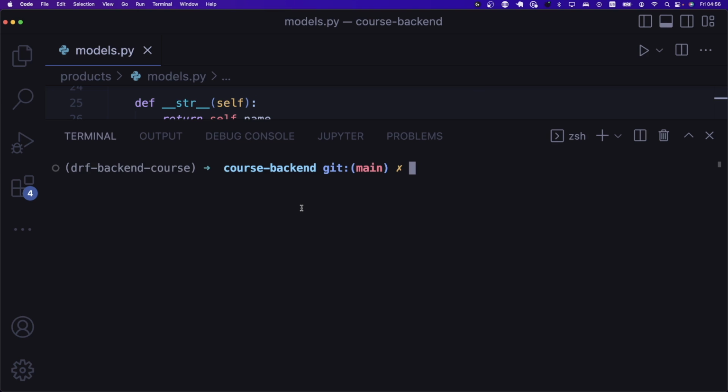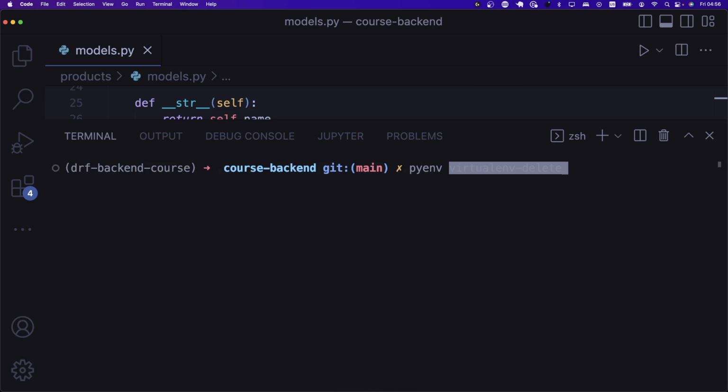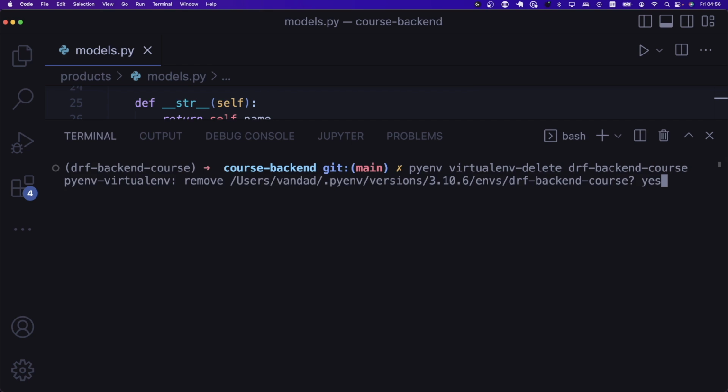So let's see what Pyenv has here, and I'm going to improvise a little bit in here. So let's say we have virtualenvs. Okay, and what we're going to do is to use virtualenv-delete and delete this particular virtual environment that we're on. So I'm going to say pyenv virtualenv-delete, and we're going to say DRF backend course. Okay, and it asks us if we really want to delete it. Yes, and now you can see it has been deactivated, so there is no prefix to this folder at the moment.